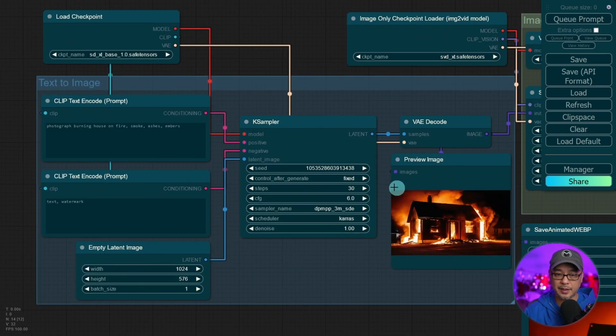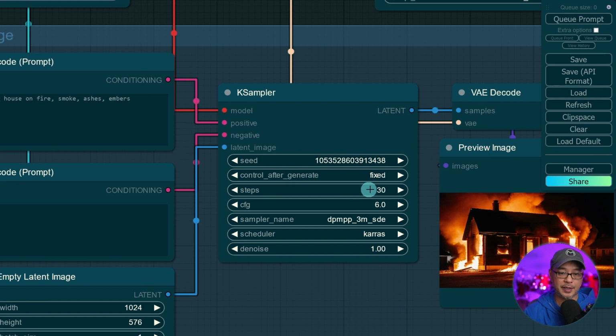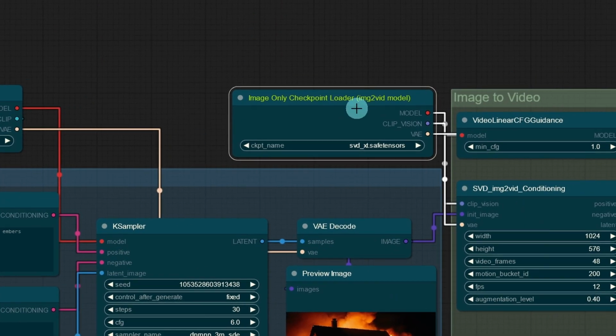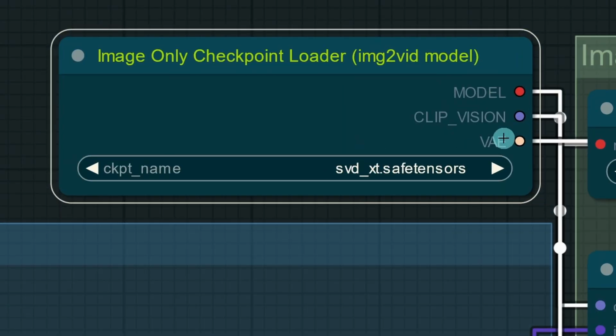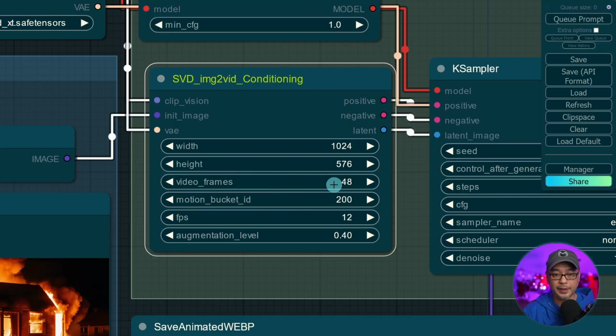And really, the settings are up to you. It's like generating your standard stable diffusion image. I just use SDXL base model. The prompt was just photograph of a burning house, 1024 by 576, 30 steps, CFG of 6, sampler DPM++ 3M SDE Karras. But this time I use the SVD XT model. I used 48 video frames, motion bucket of 200, and FPS of 12, augmentation level of 0.4.